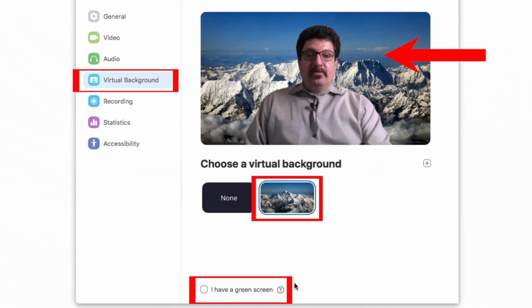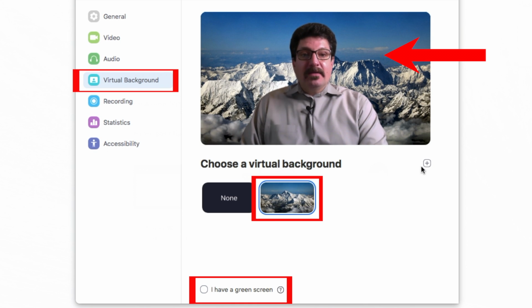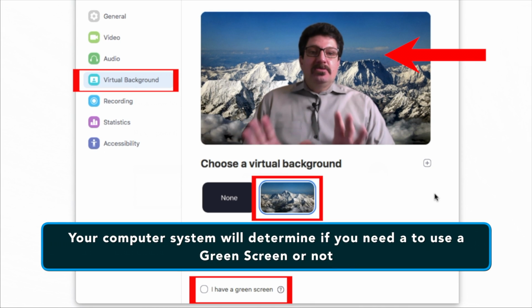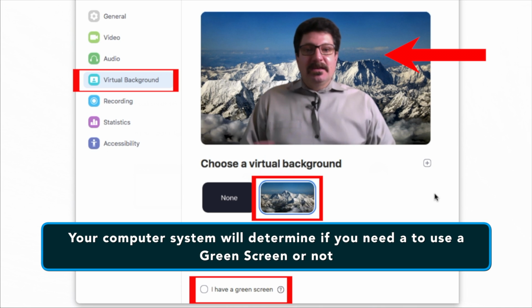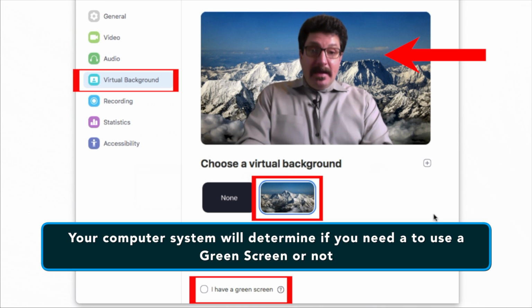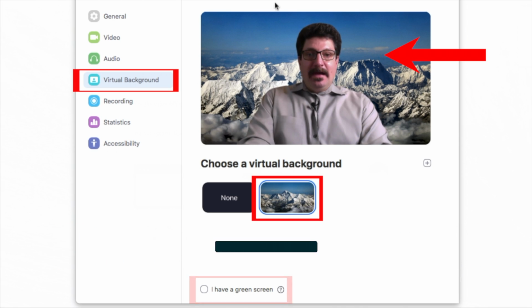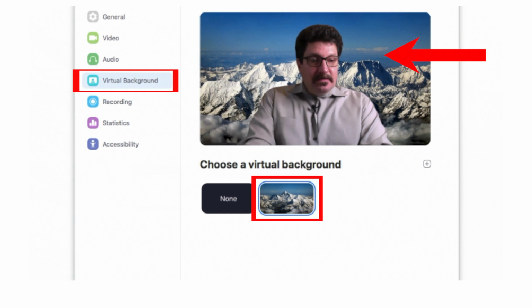You would normally pick green, so you click on the green background and then you can put your picture over. Doesn't necessarily need to be used. It depends on which computer you're using and how old it is. So you may or may not need a green screen to make this feature work, this virtual background. I like the Himalayas ones. I have some others I'm gonna punch in here.